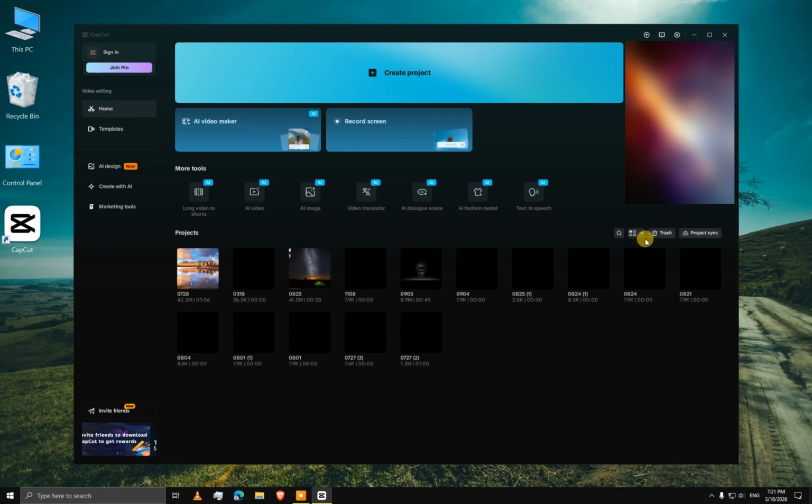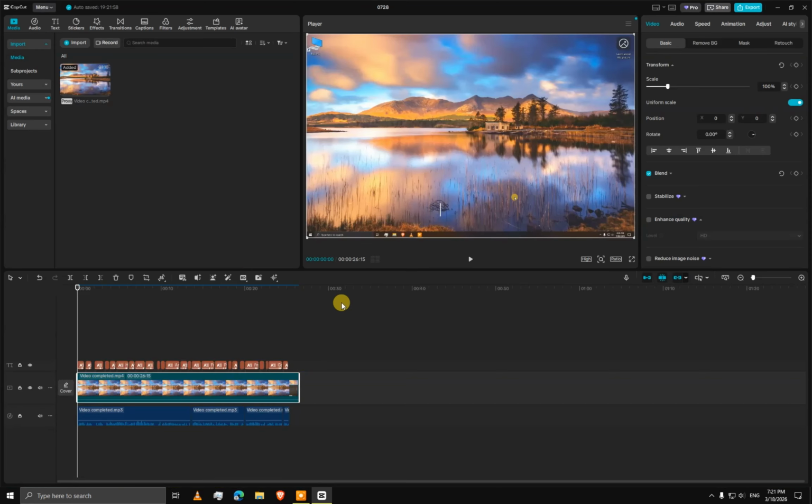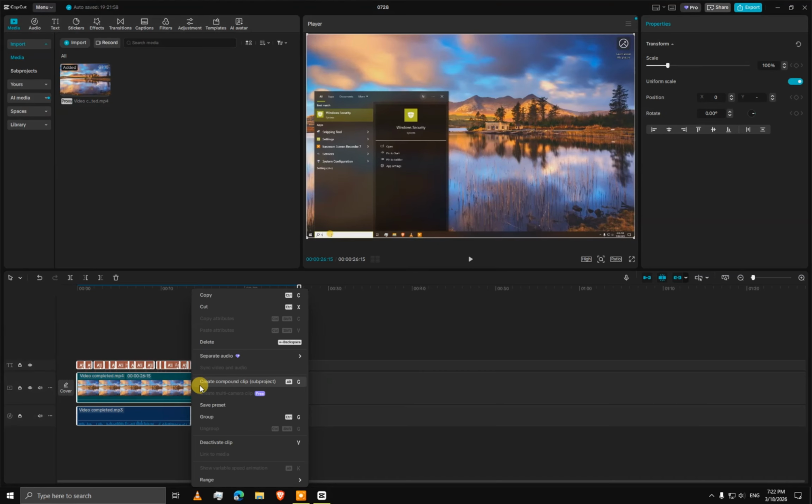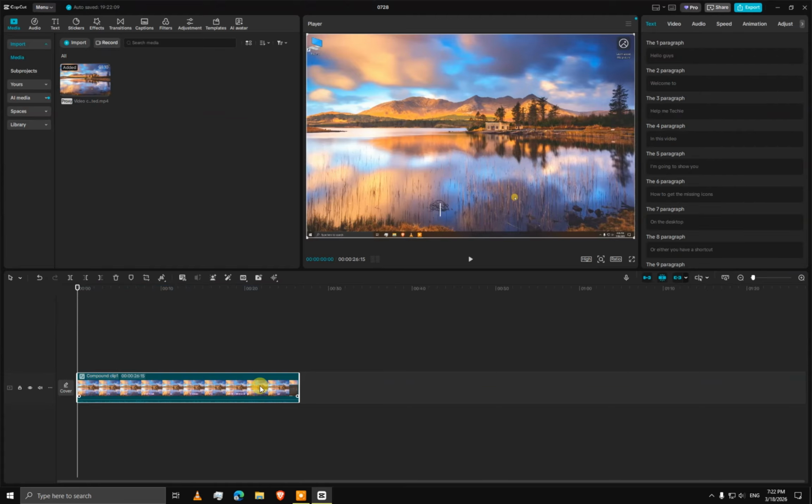Now let's move on to the second method, which is currently working reliably. Open the project you want to export. Again, select the entire timeline using Ctrl+A, then right-click and choose Create Compound Clip. Click on the compound clip in your timeline. Then go to the video section.